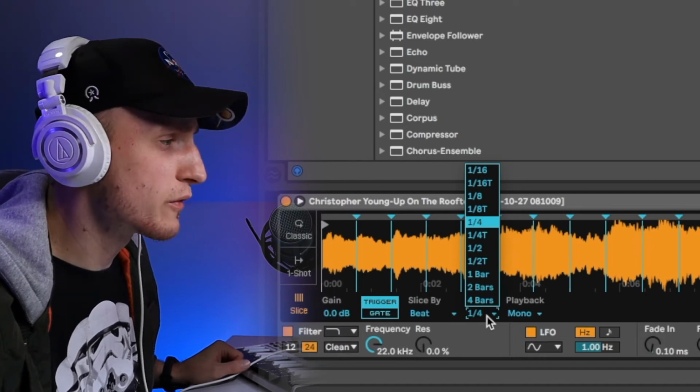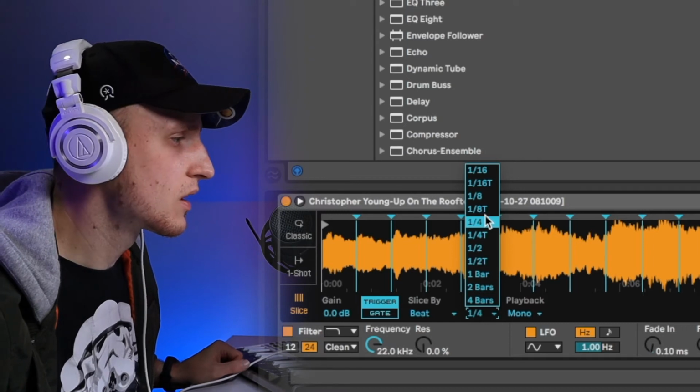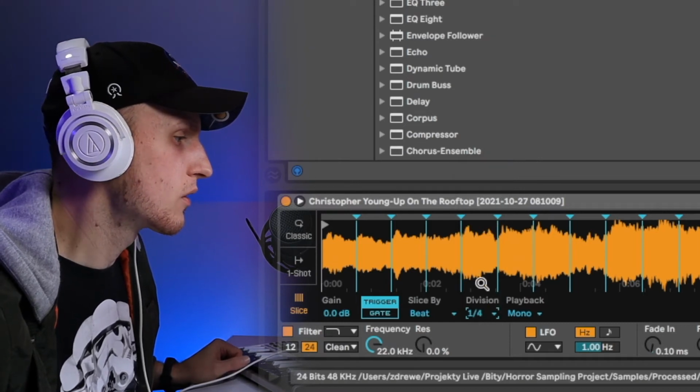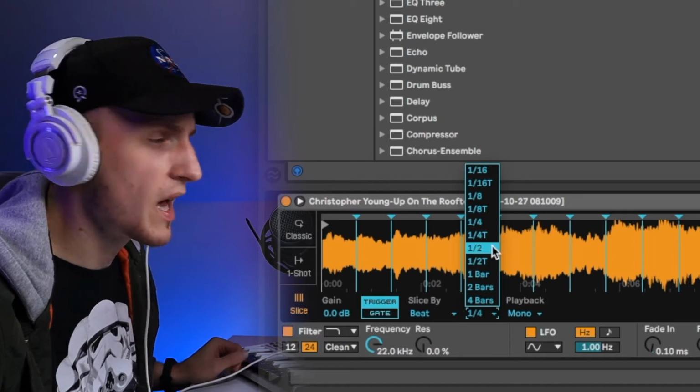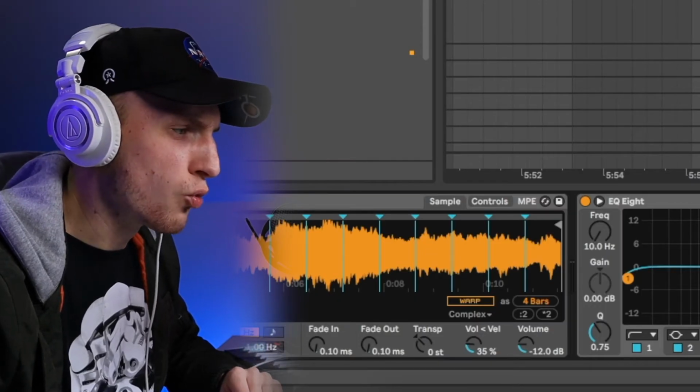You can change the division for whatever you like or feel comfortable with. For the shorter samples, I usually use 1/4 or even a half. If you want your chops to stop right after you release a key or pad, or even a note in piano roll, you need to choose gate. And don't forget to turn warping on here, because without it, when you change your tempo, the chops will be shorter or longer, and we don't want that.